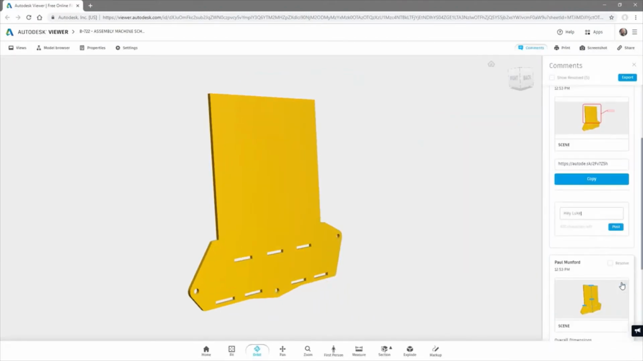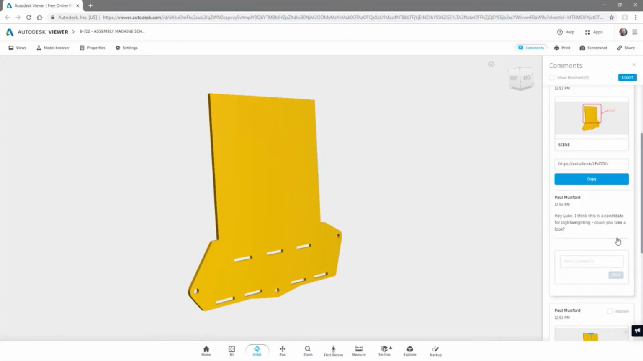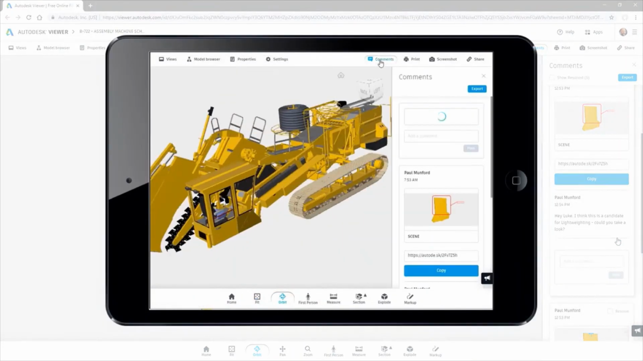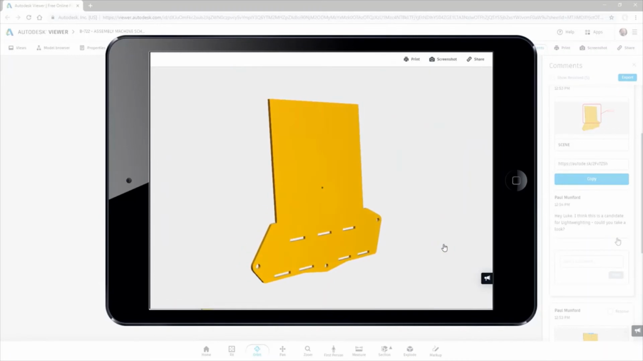All markups and comments are listed within the viewer, making it easy for you to keep track of the contributions from other team members. Click on a previous comment to take you to the same view that was current when the comments were added.